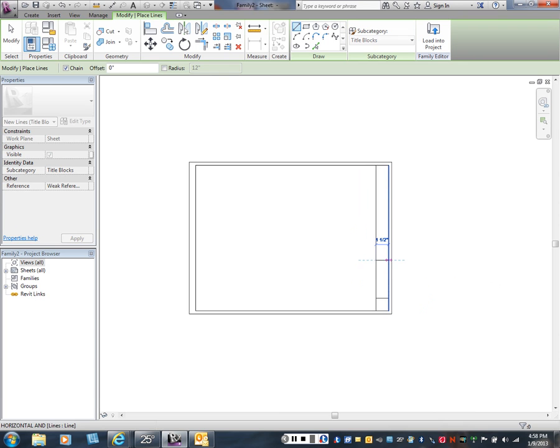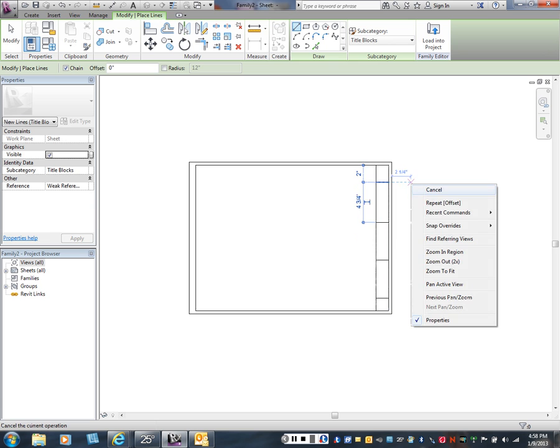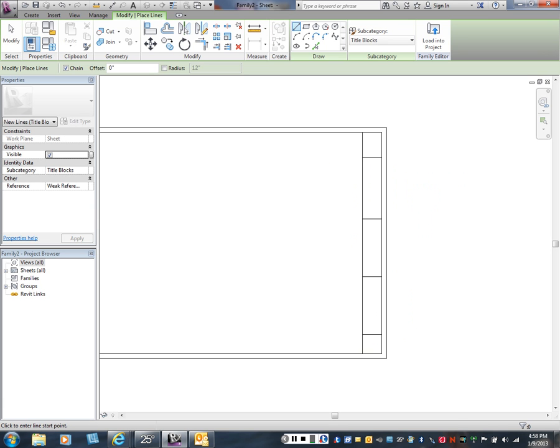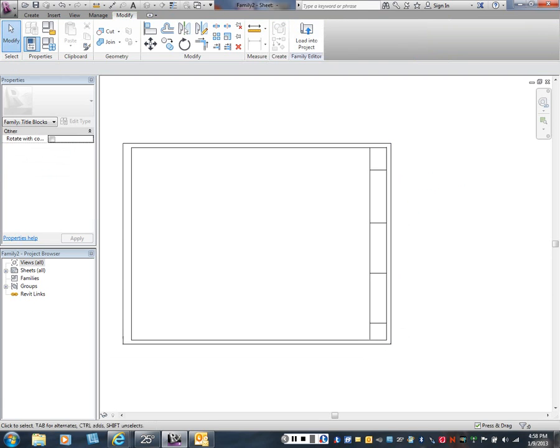4.5 over. And I'm just randomly picking these sizes because you can create whatever you want, but I'm going to come up another 4.5 and put a line over. And then up here at the top, I'm going to come down 2 inches and put another line. So this is just creating a block area that we can put some text in.